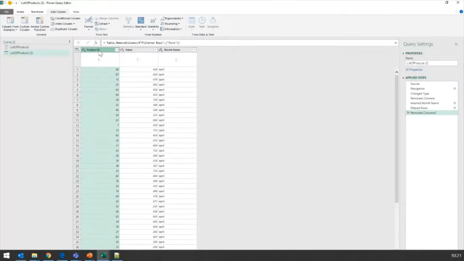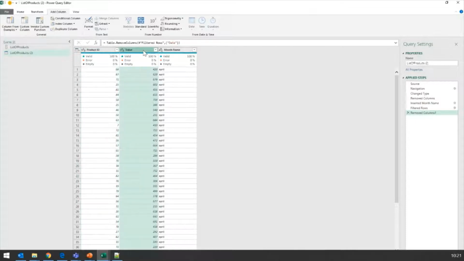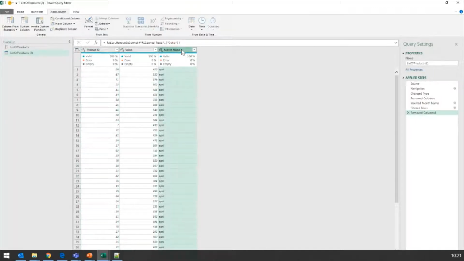Okay, and now I have the product and I have the value of sales and I have the month name on which those sales occurred, right? There still would be tied to a certain date. So in April, we have plenty of sales for a certain product. But what I'm actually interested in is the sum of those sales, right? So what I want to do is for each of those months, I want to calculate for each of the products what was the sum of sales.